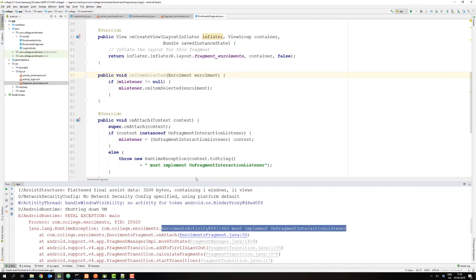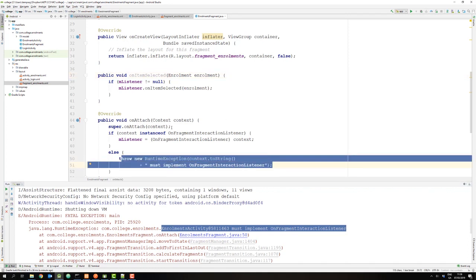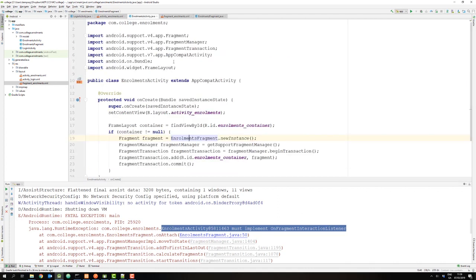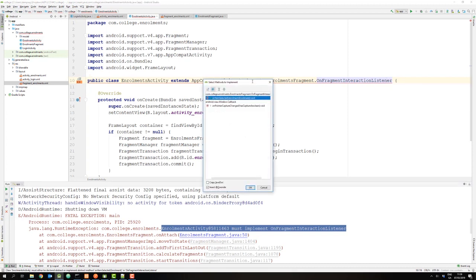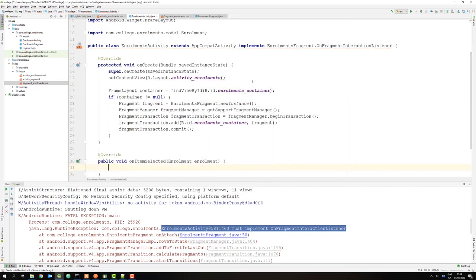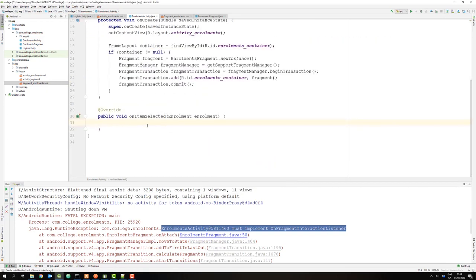This is what I was saying. So this exception here is being created by this code here, because the activity that I have added this fragment to hasn't implemented that interface. So I need to go back to my enrollments activity, and I need to say that this implements EnrollmentsFragment dot the listener interface. Now because I said it implements that interface, this class now has to implement that method. So if I go Alt Enter here and say implement methods, it'll ask, is that the method you want to implement? And I'll say yes. So now I come down here and I've got this method.